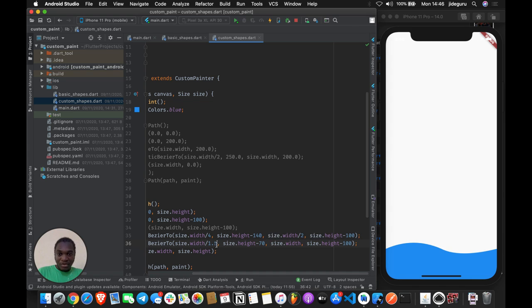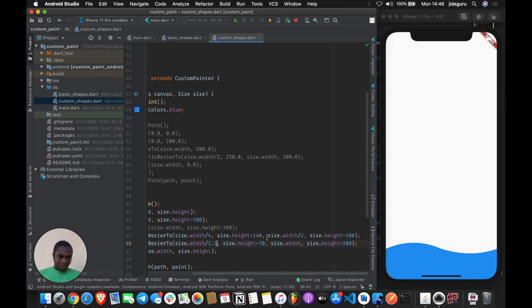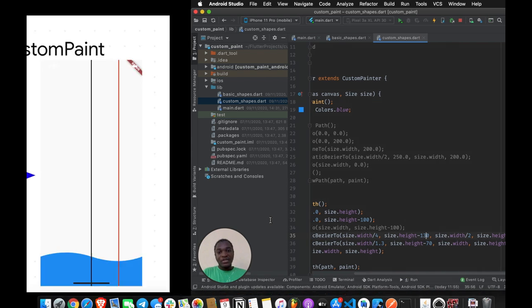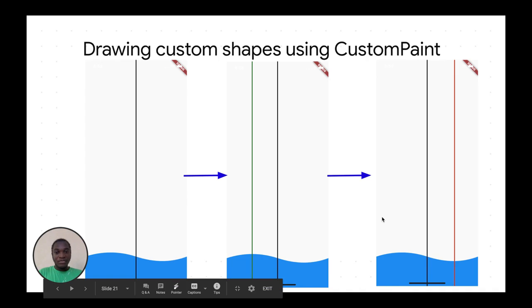And that has to do with our x1. Changing it to 1.3 seems to fix the problem. Changing this to 130 also fixes our problem. So now we have our curve.